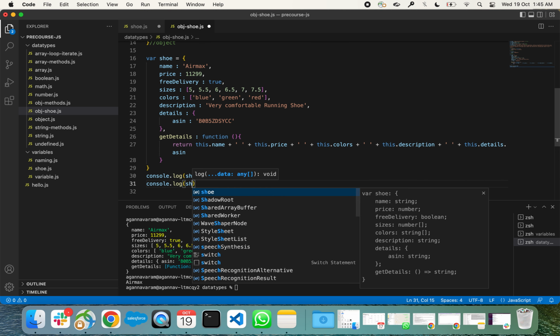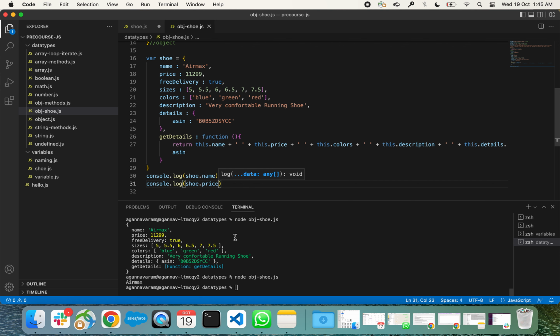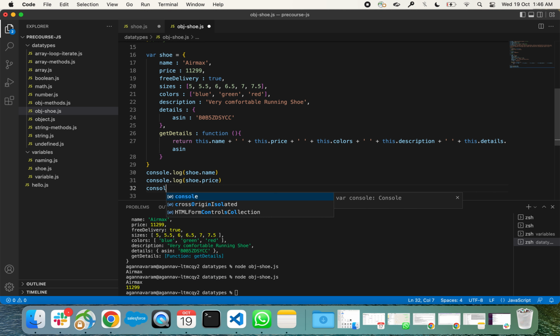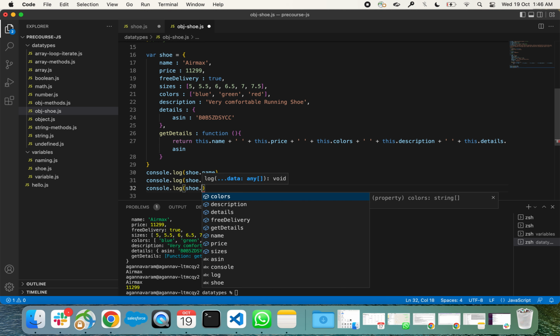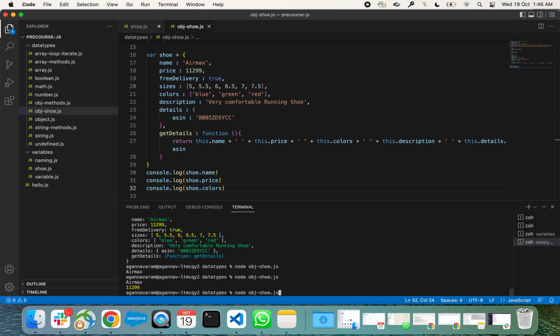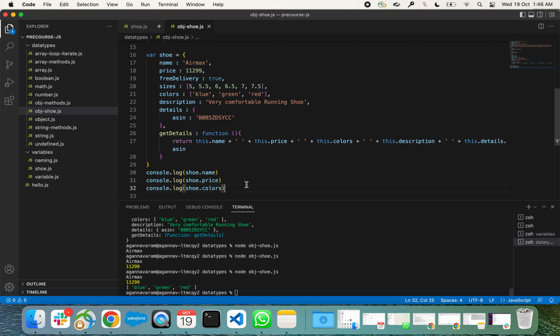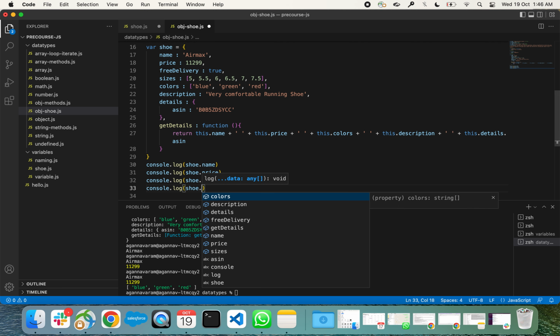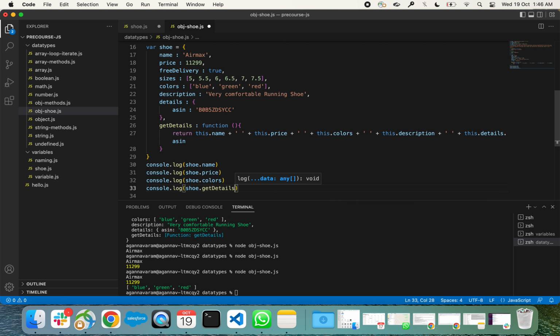Let's come back to price now. I'm just saving, so it is saying 11299 as the price. Then let's see colors as well, shoe.colors. Similarly, let's see this function as well. I'm just invoking it separately. So console.log shoe.getDetails, and we have to use opening and closing round brackets here. We have to invoke that.